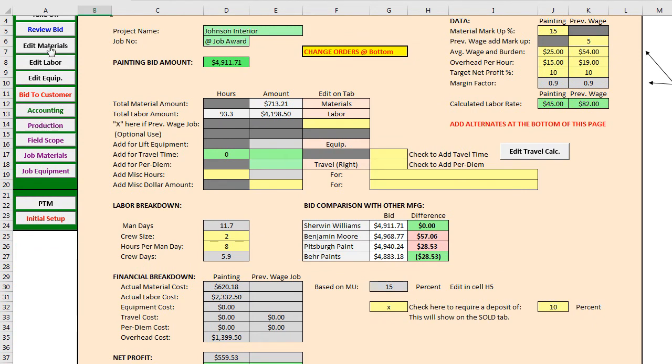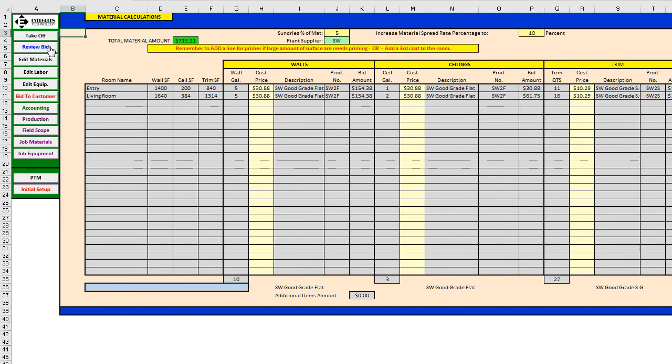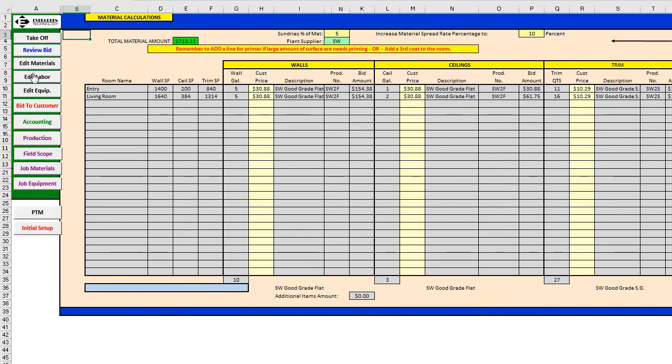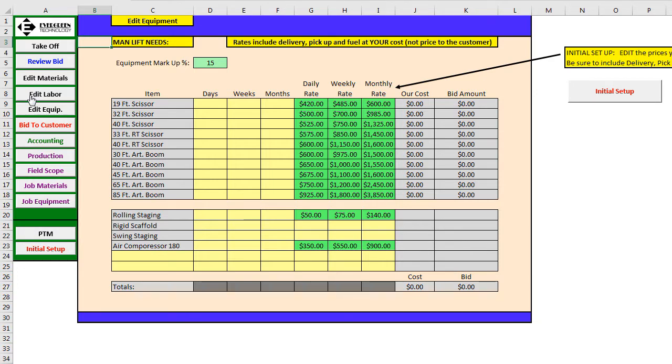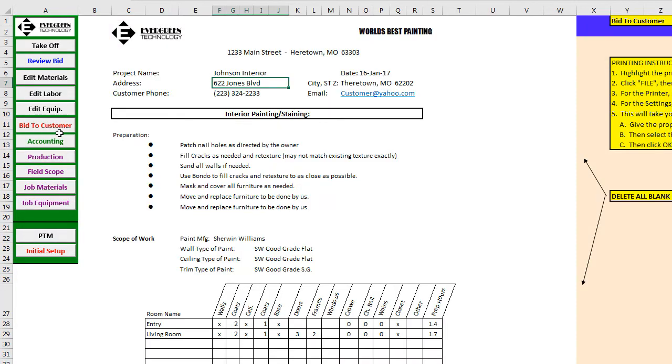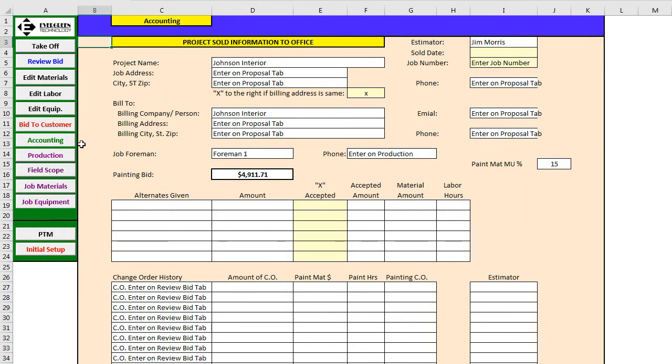Okay. Editing the materials, very similar to the previous one. Hit the pause button, look at that one. We're going to edit our labor. Room by room you can change. You can pause button and look at that. We can also put in for equipment as before. We have the bid to the customer, similar to the other one. We have the accounting sheet, exactly like the other one. The only difference is it now has interior stuff instead of exterior.